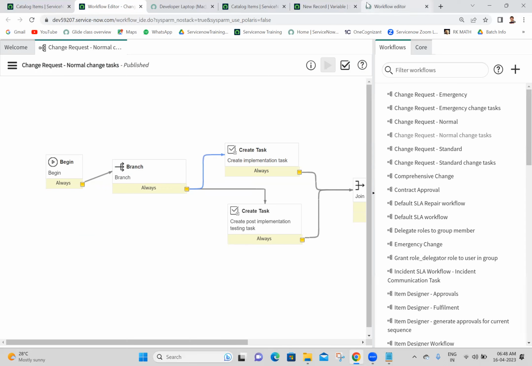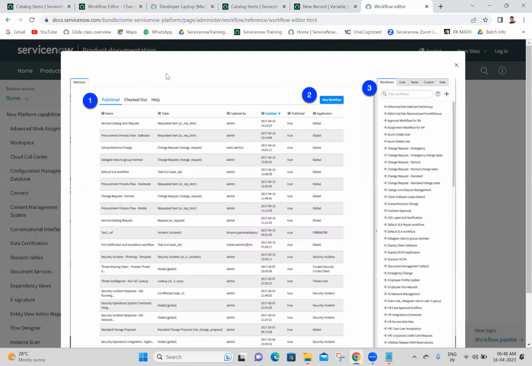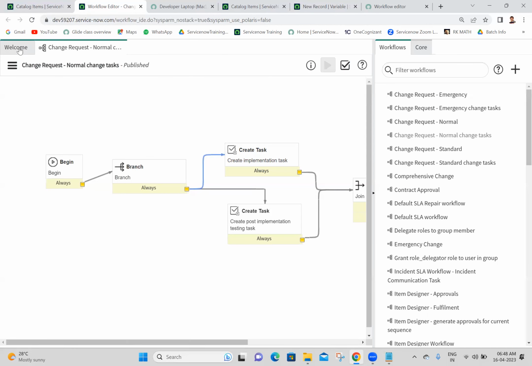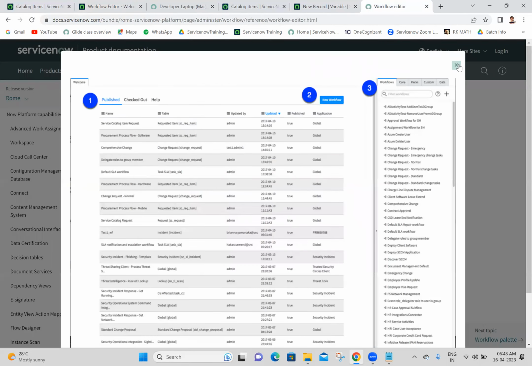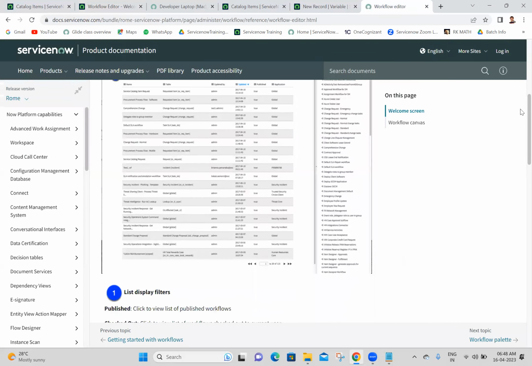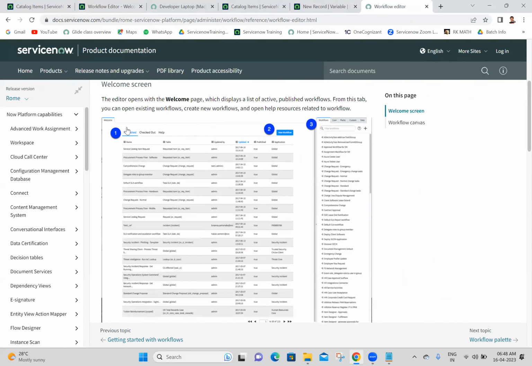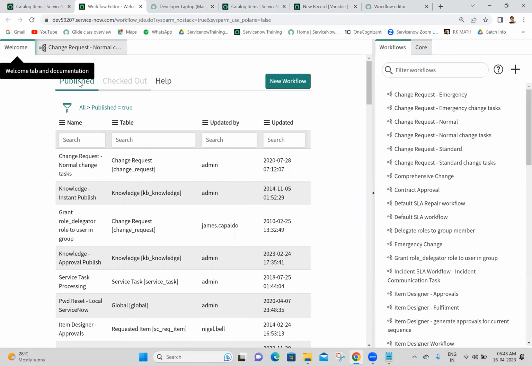Okay, fine. Next, you can see if you go to this URL. So published new workflow. Wait, I will open the screen. Published, checkout, help, new workflow code. What will we call each and every one? Okay, you can say one: list to display filters. This area we are calling list to display filters. This one is for new workflow, creating a new workflow.